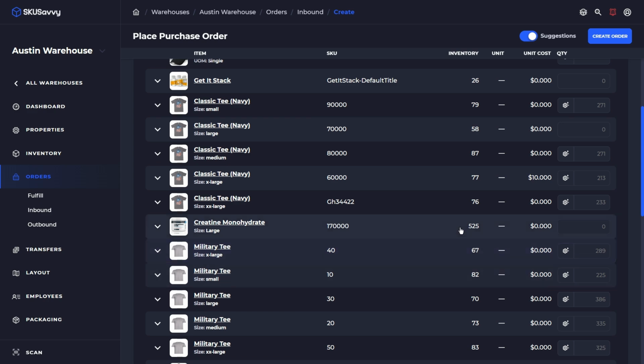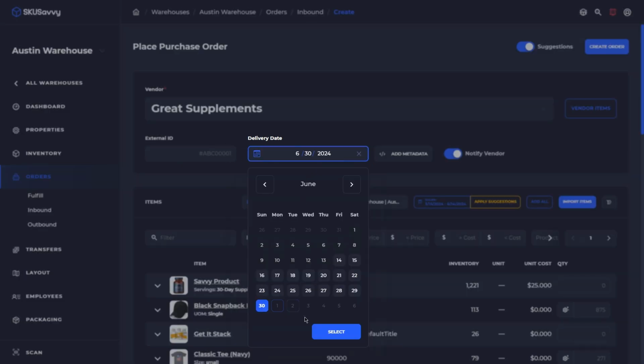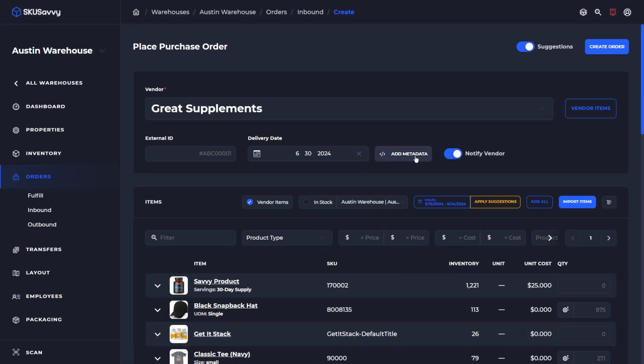to reorder. So here we can see that while we're setting up this purchase order, you've got an external ID. You can set a delivery date for the order itself. You can add meta fields, and we can optionally notify the vendor, which is going to send out an email that your vendor could click into and view the vendor portal, make confirmation or make changes and submit them back to you so that you have a streamlined way of placing those purchase orders.